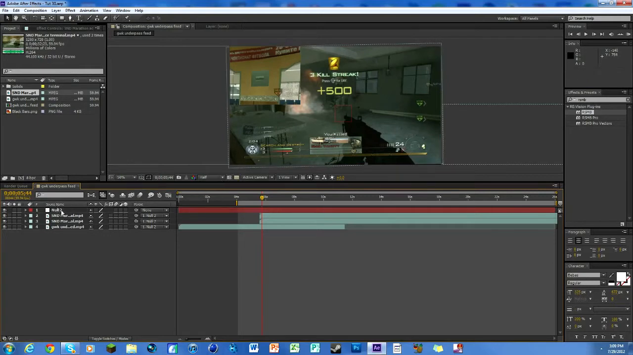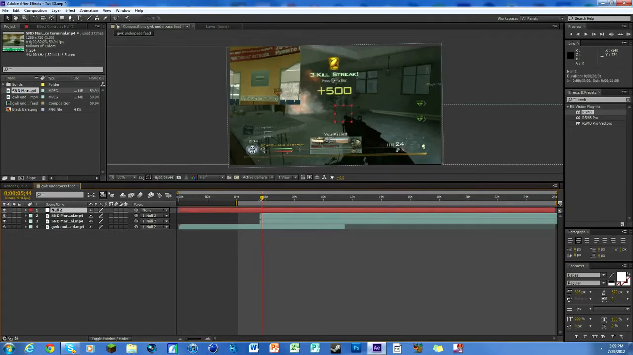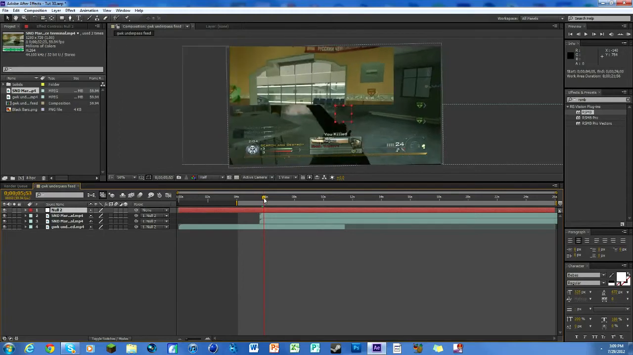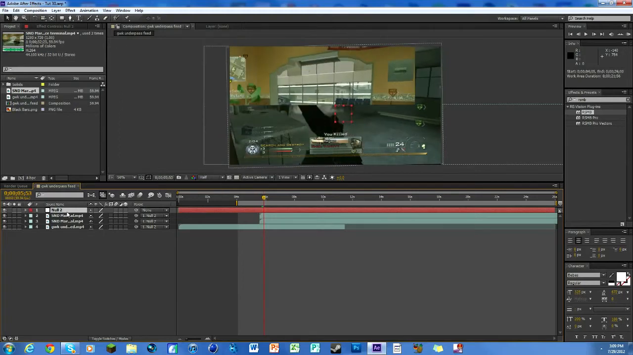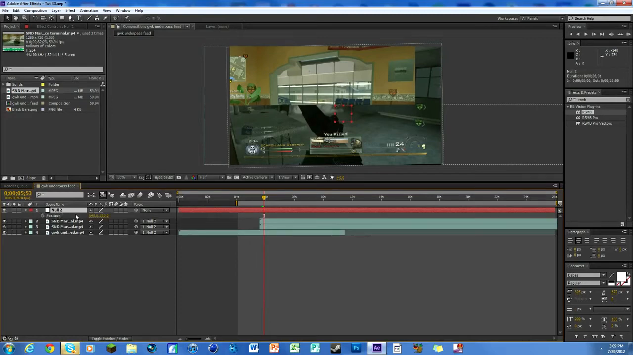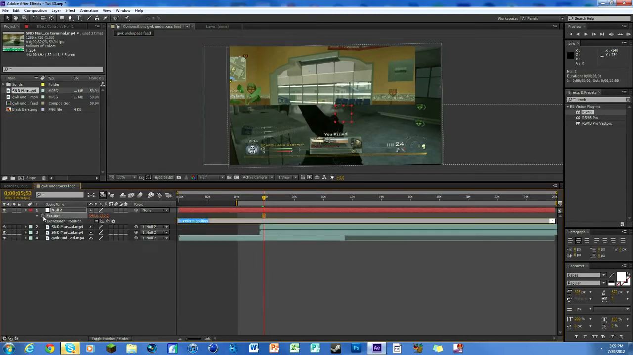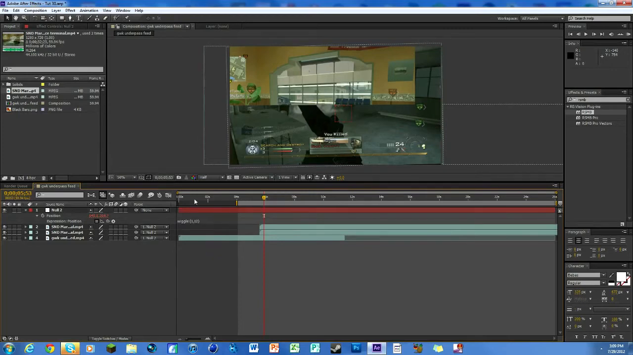Alright, so now anything we do with the null is going to happen to the layers on the bottom. So what we're going to do is add a little bit of wiggle. Make sure your null layer is selected, hit P. Now hold Alt on your keyboard, hit the little stopwatch, and type in wiggle 1,12. So there you go, wiggle 1,12. Then just click anywhere else, and then you've got that on.